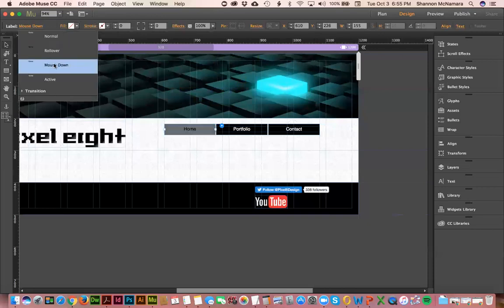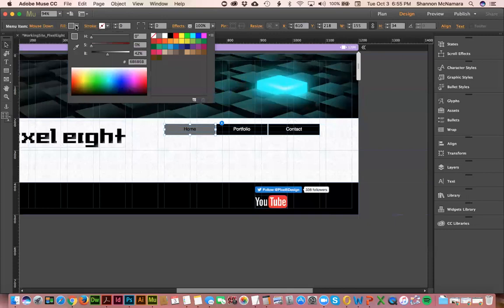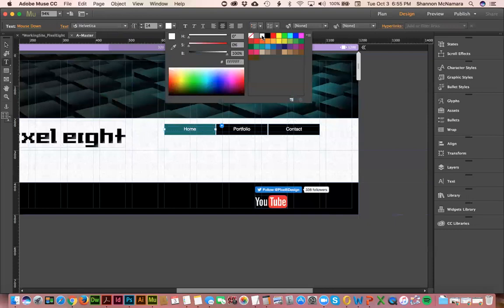Next, for my mouse down, honestly, I never even noticed mouse down. It's one of those things where I think it just kind of happens when you're not paying attention. Select it, mouse down. I want to change that color to, I guess, this grayish blue. And I'm going to click on where it says label until it shows me Helvetica and the font color. I'm going to change that to white. There we go.